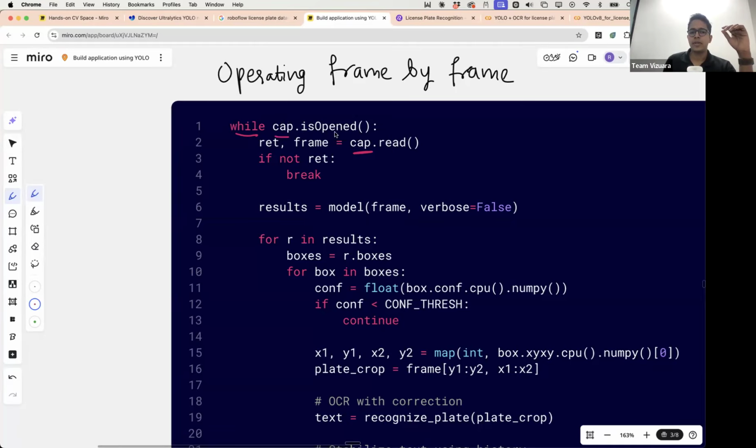So as long as capture is there, you are reading it, and the return is ret, frame. Then results, basically results meaning you have passed this through the YOLO model and it's captured. Results are now available from model of frame. So model of frame means you are passing the frame into the YOLO model.